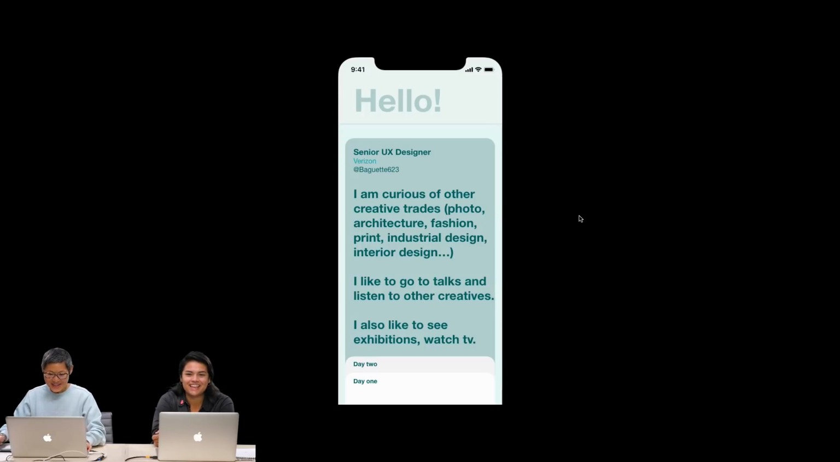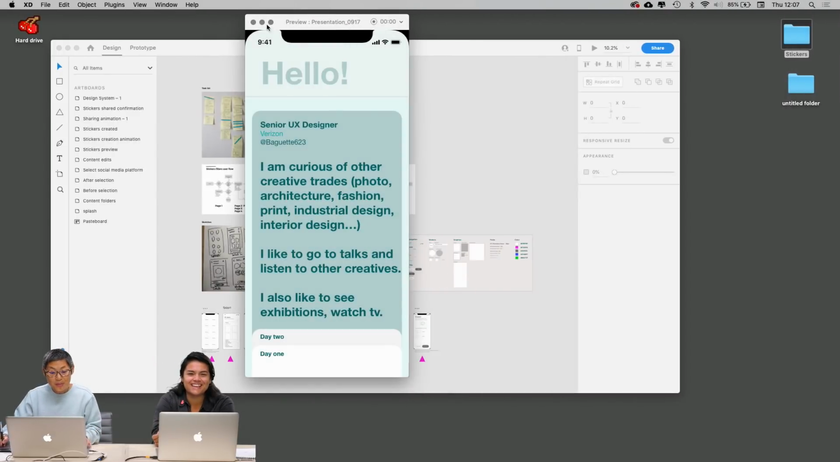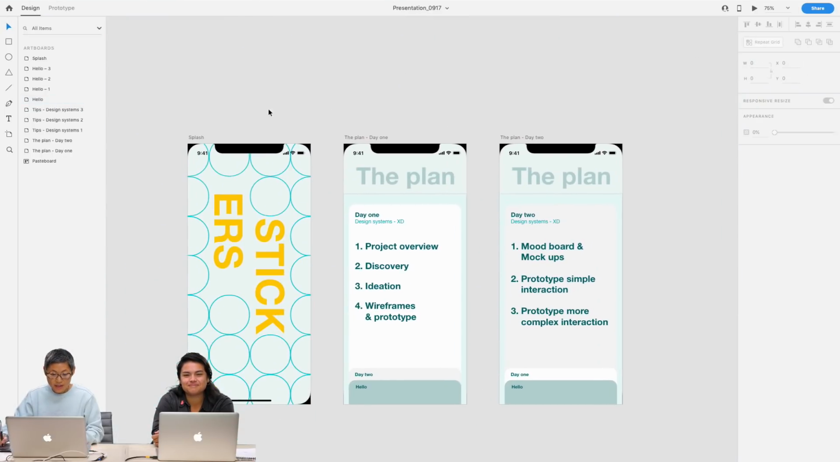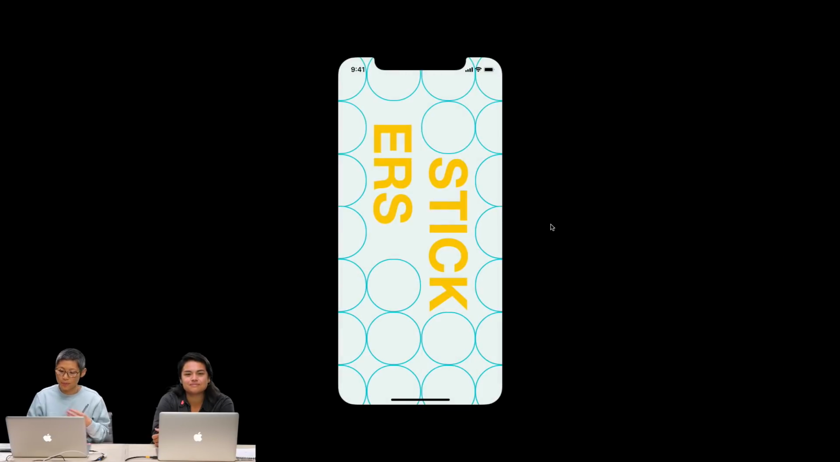Exactly. So that's a little bit about me. And so, what are we talking about? Yesterday, we talked about a project that I played with using, of course, XD, and the design system was stickers.